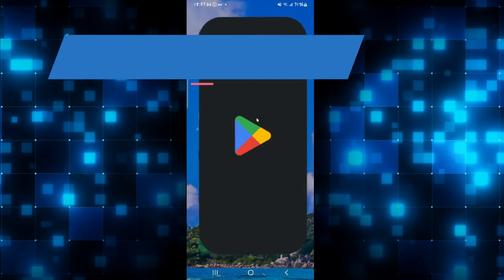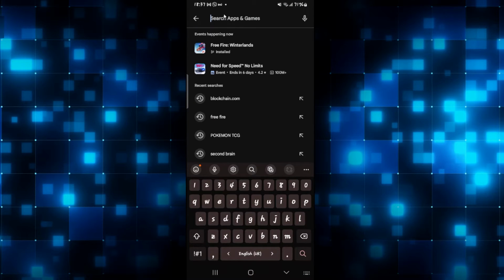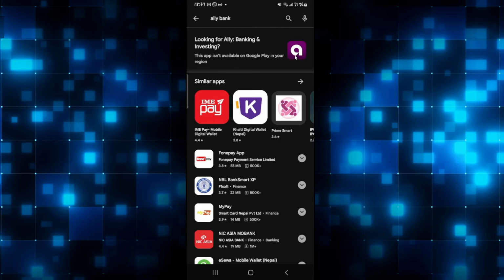First of all, open up the iOS App Store or the Google Play Store depending on your device, and then tap on the search box and simply type in Ally Bank and start your search. Once you find the Ally Bank application on your device, go ahead and tap on it.